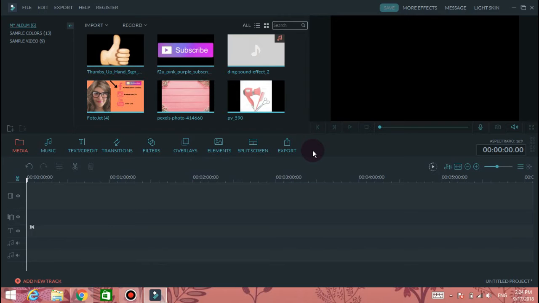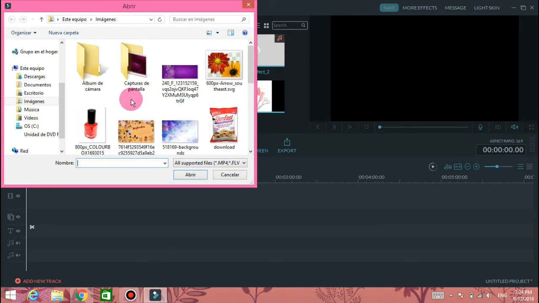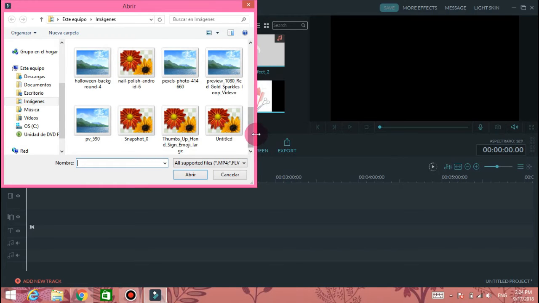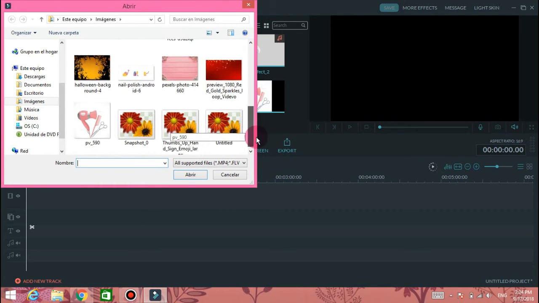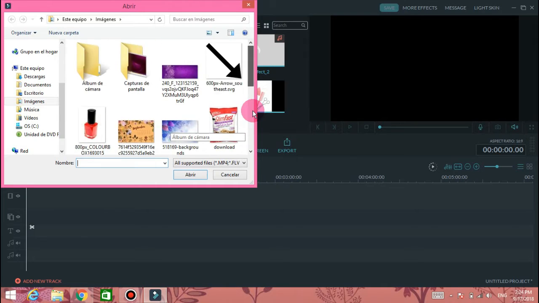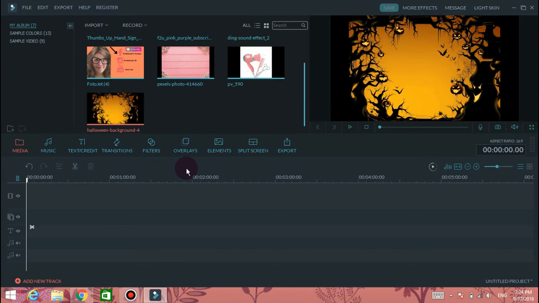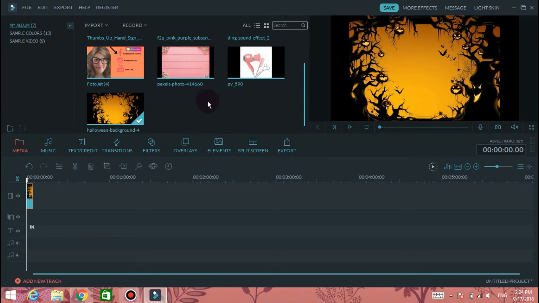Okay, so now that we're back in Filmora, you're gonna click here, import media files, and you're gonna look for the Halloween picture. So where's my Halloween picture? Oh, it's in my images. Okay, so here's a Halloween picture. Click open, and you're gonna click the add to project. Okay, so this is what it looks like.